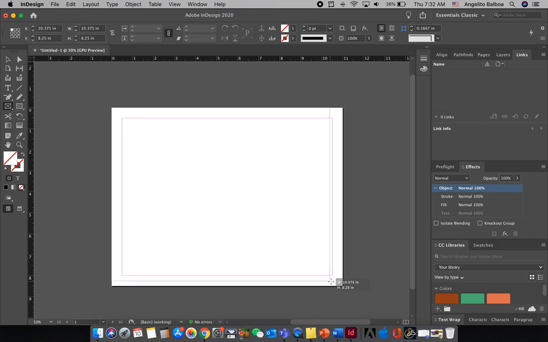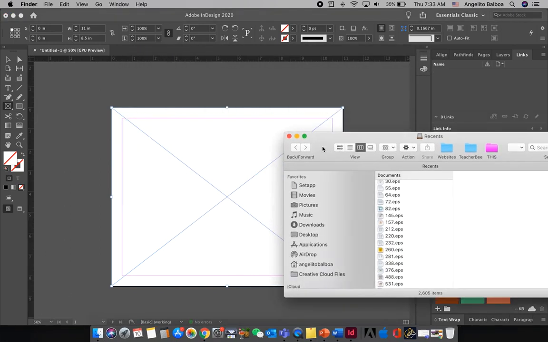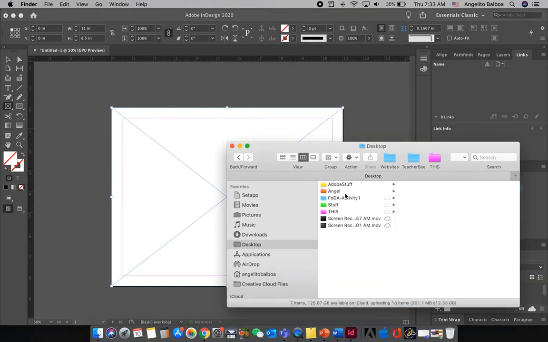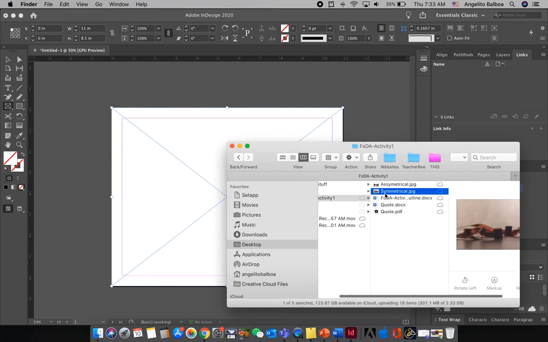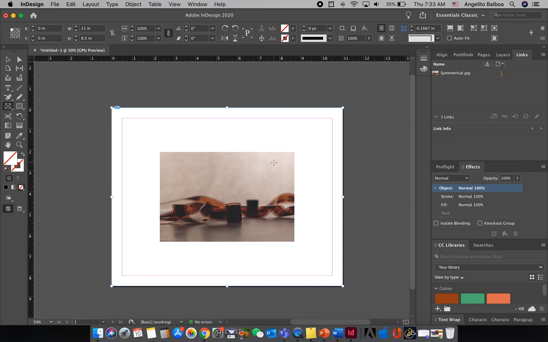So I'm going to click here, and then I'm going to select the rectangle frame tool, and I'm going to drag it here. And then I am going to place an image. There are several ways you can add an image. For example, I'm going to go to the folder that contains all of my materials. I'm going to click the symmetrical image. This is the image that I'm going to use for the first poster. I can just drag it here, and then it will be placed here.